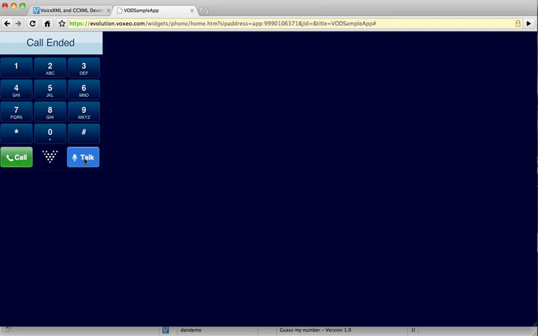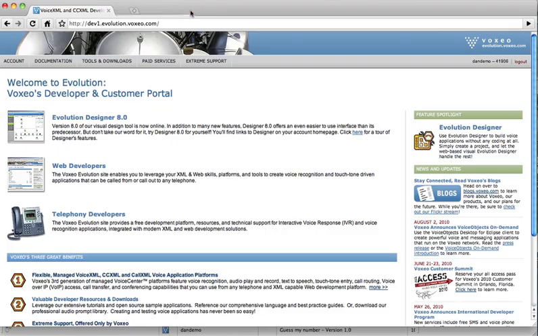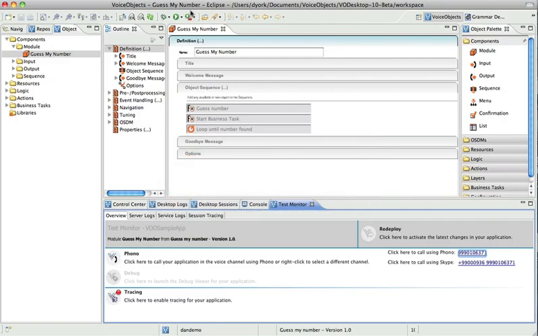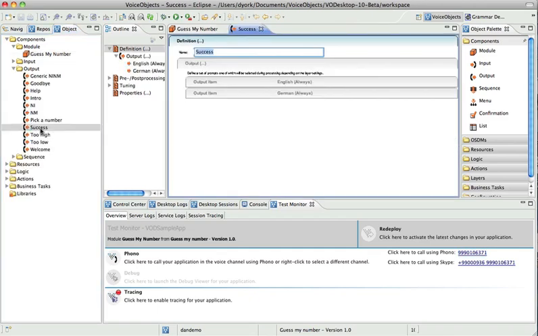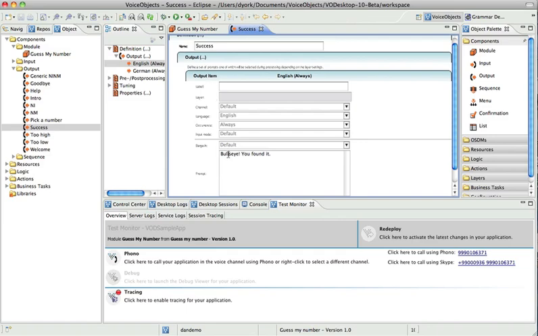Goodbye. That's the quick little sample application that we've created. Now you'll notice that at the end, it said bullseye, and I didn't really like that. So I'm going to go back in here into the sample application and change it so that instead of saying bullseye, it says you are correct.